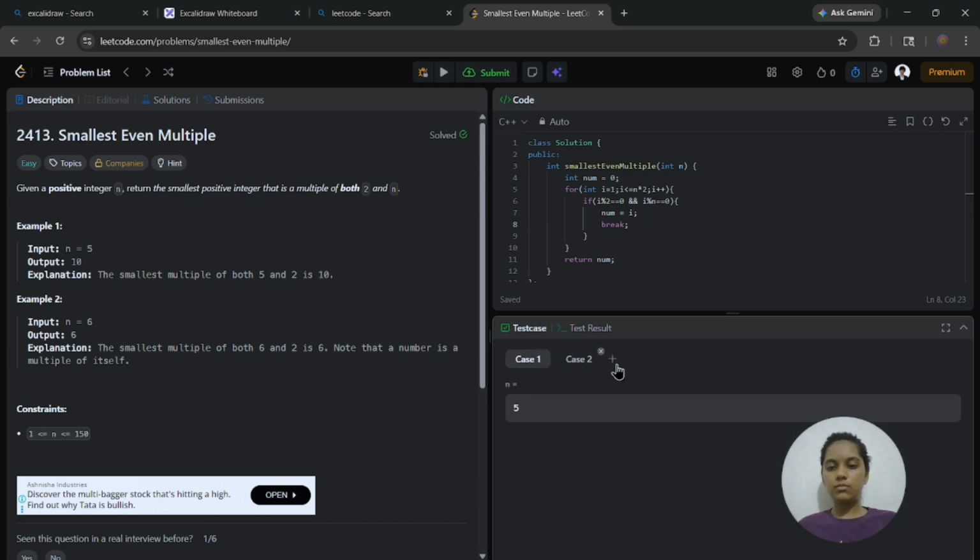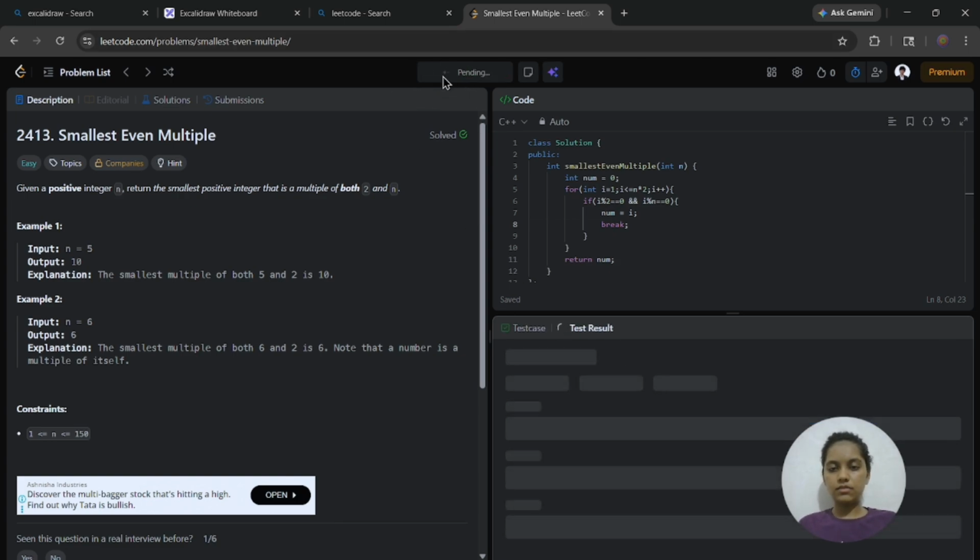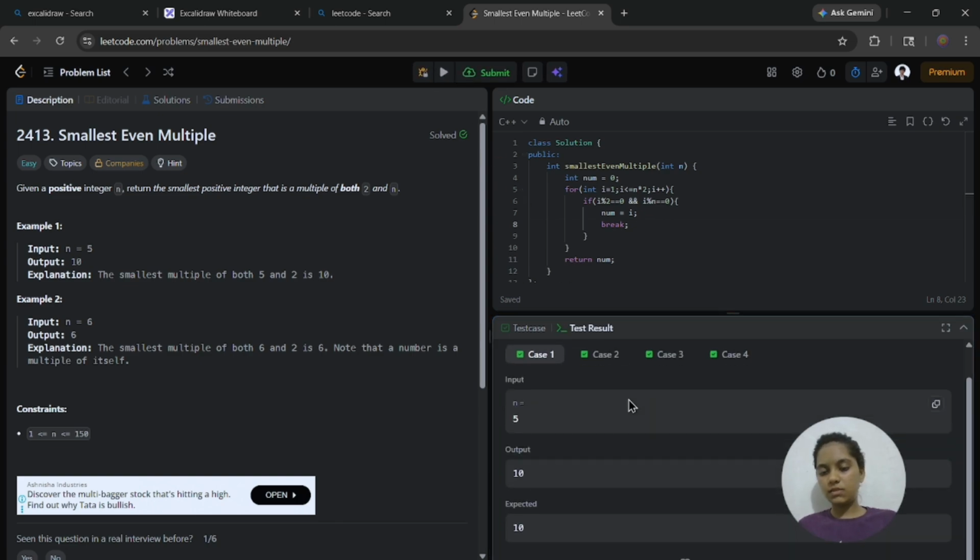Now add some custom test cases. So all the custom test cases are running.